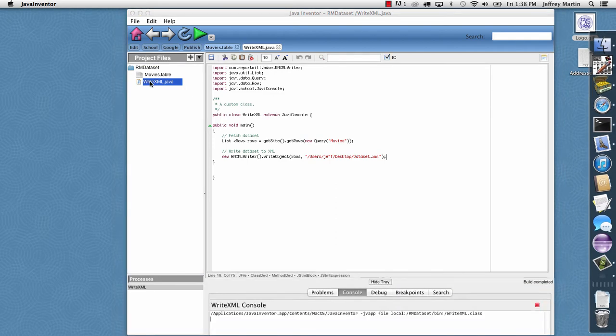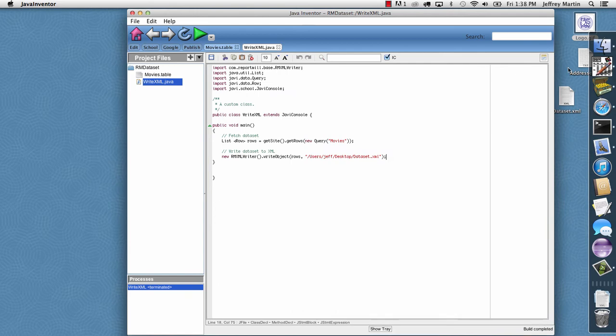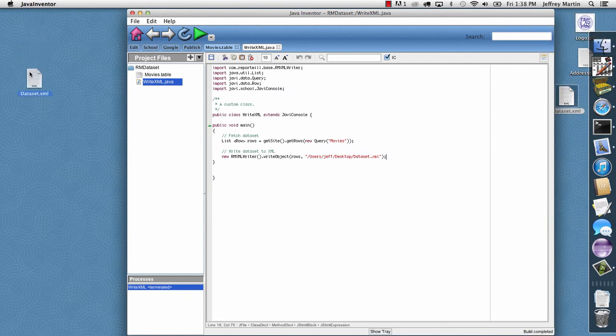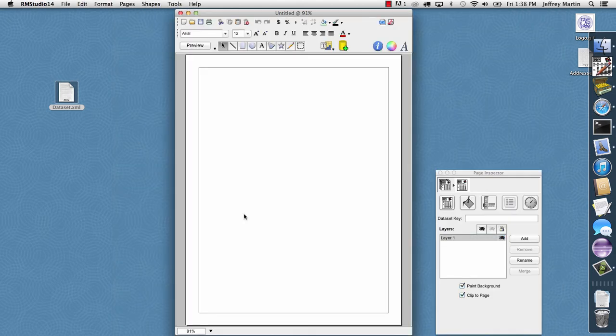So I'll go ahead and run this. And it runs, and the process completes. And here's our data set. I'm going to move it to the other side of the screen here. Then I'm going to hide my IDE, and I'm going to go into ReportMill.